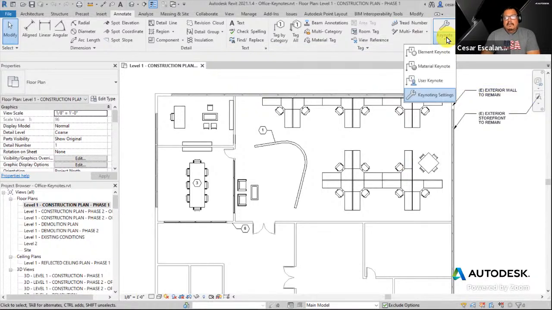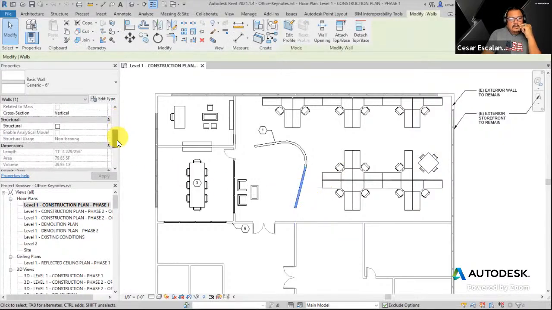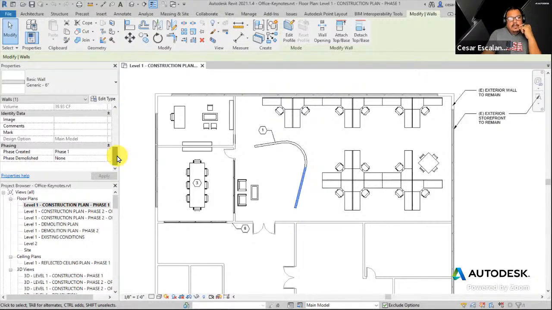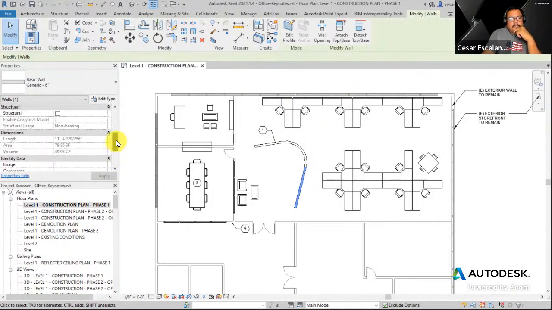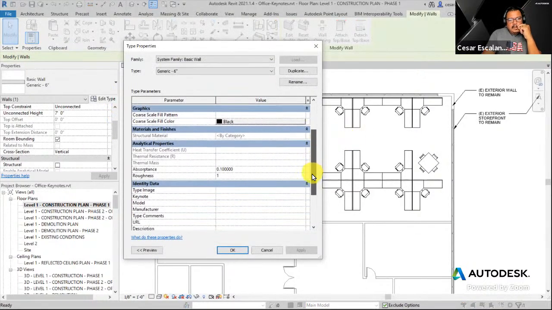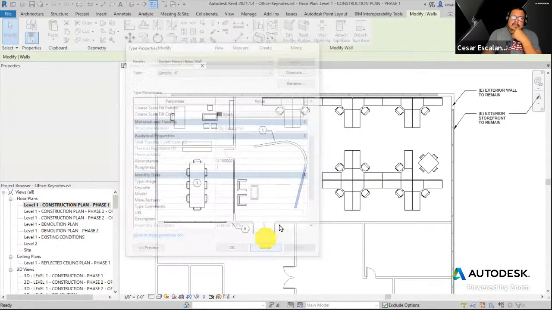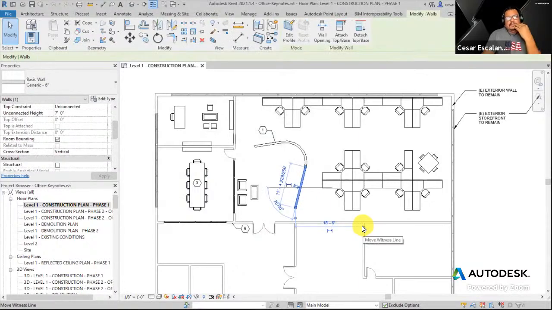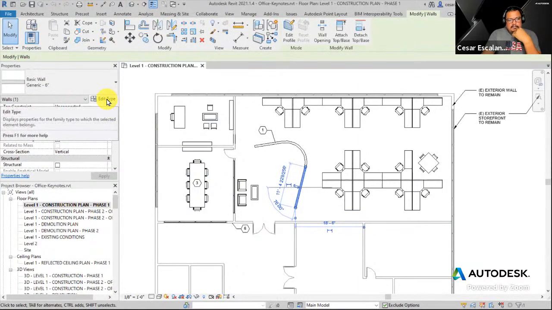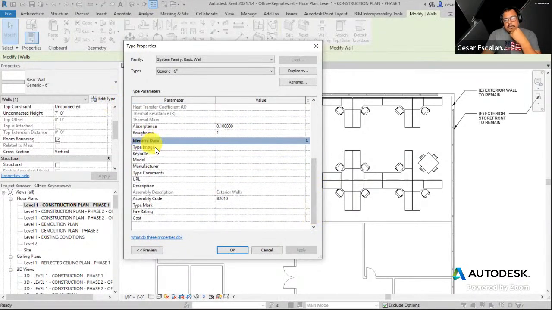So let's start with the first one, element keynote. An element keynote is going to report information that is available to you under the type parameters. And you're going to see that there is a parameter called keynote here. So if you select a wall, any wall, and you edit the type, and then you go to the identity data group, you're going to see a parameter called keynote.